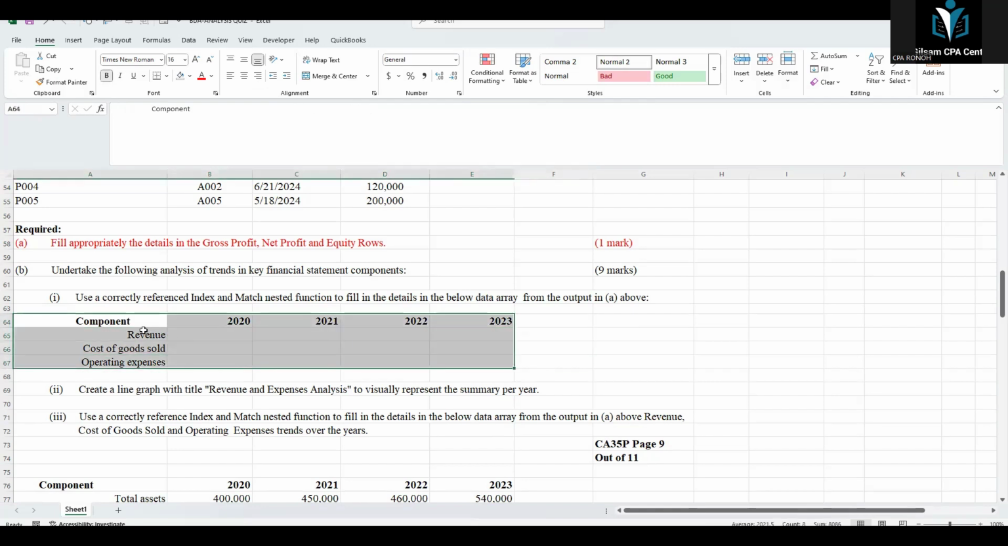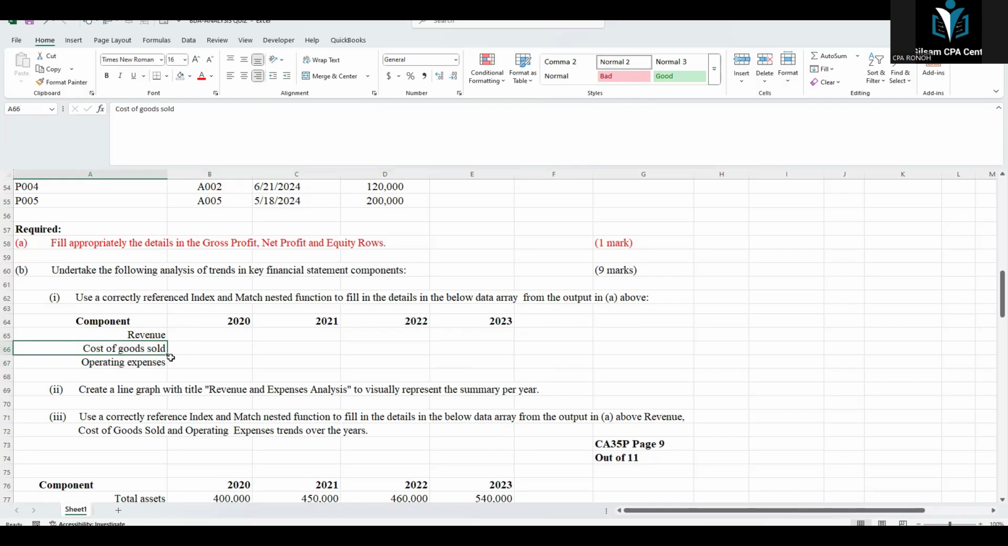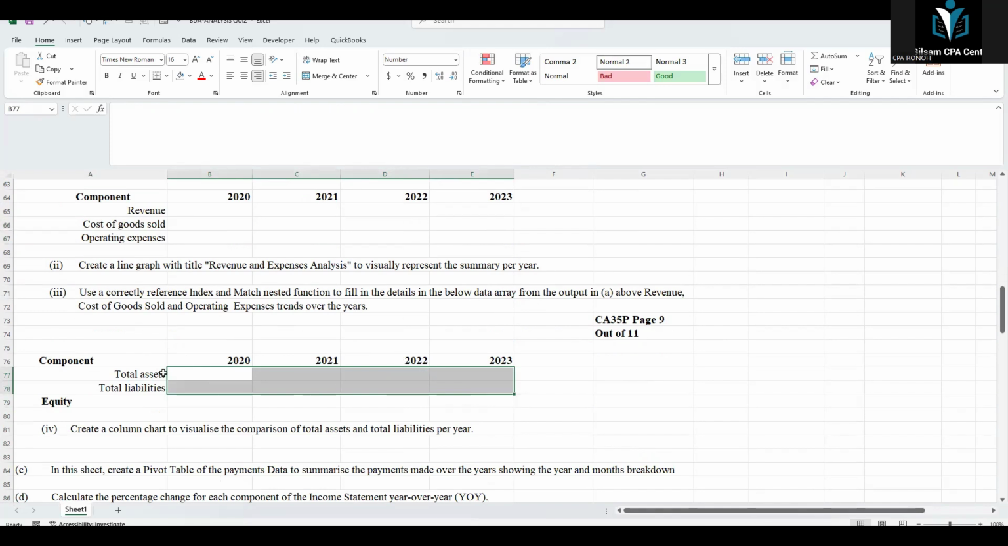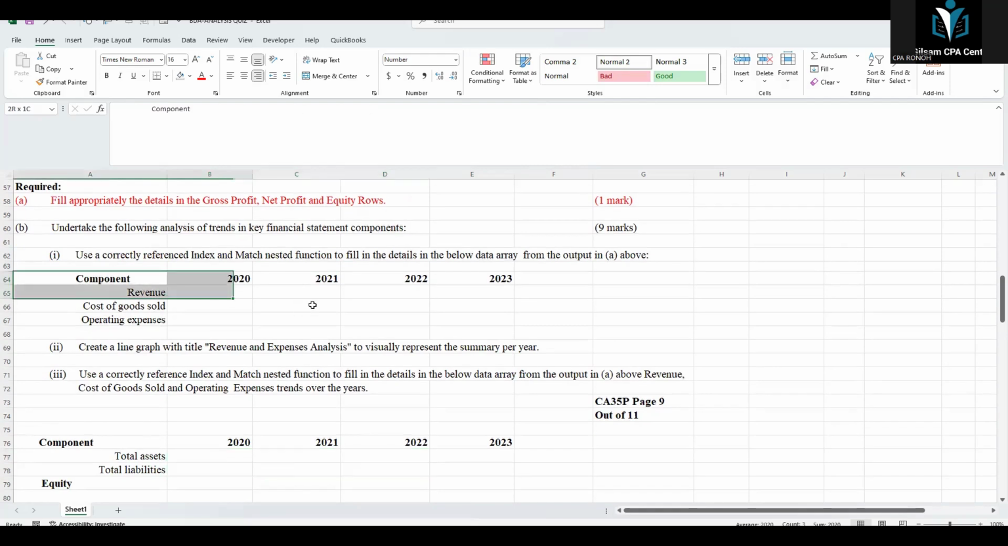So we have been told to fill in the revenue, the cost of sales, and operating expenses. Even in this case, they need us to fill in this component. So yeah, I think now you should delete so that you remain with only this one. So they need us to fill in using the nested function and the index and match.